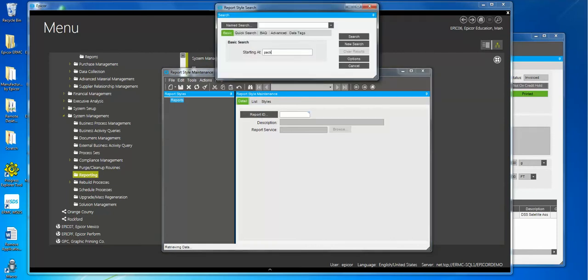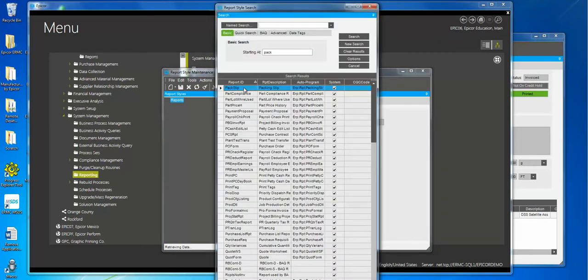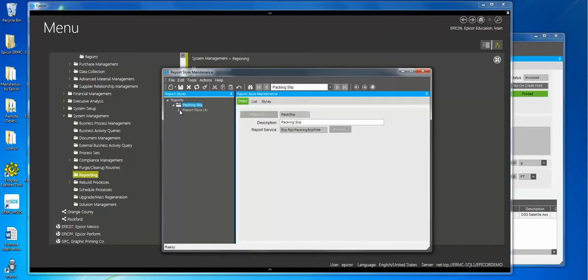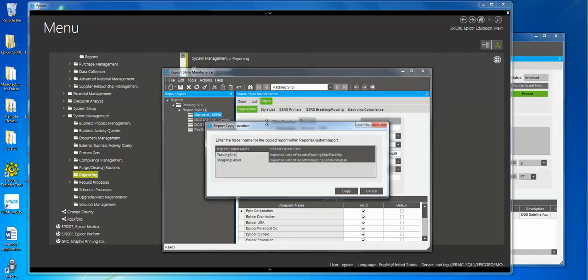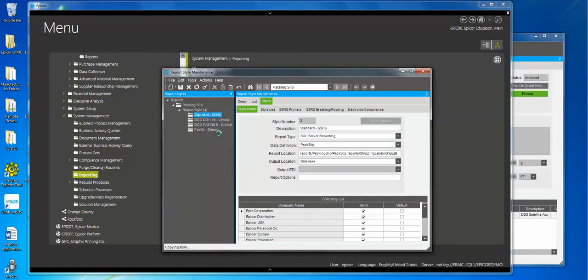And let's pull up the pack slip. Okay. I have one here called demo already, but I'm going to do it again. Let's go to copy report style. We'll change this to demo 2. Demo 2. There we go. Okay, change this to FedEx, same basic nomenclature, right?